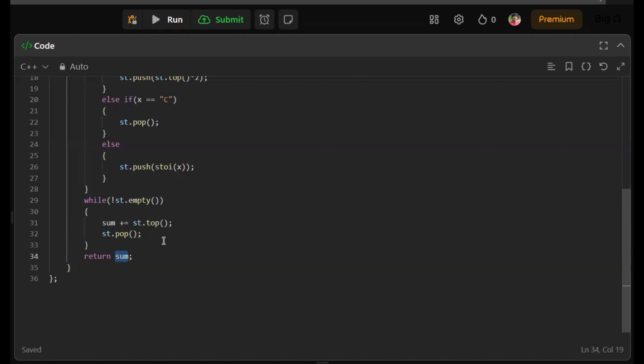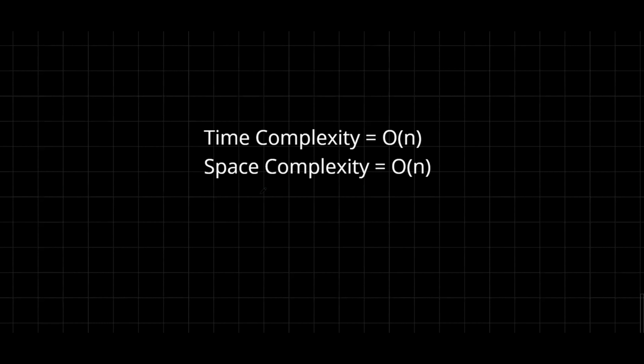I hope you understood the code. Now let's move on to the time and space complexity analysis of this program. In this program, the time complexity is big O of n because we have to iterate each of the elements in the operations, and the space complexity is also big O of n because we are using additional memory of a stack, and in the worst case, the size of the stack can be equal to the size of the input string. So here, we can say that the space complexity is also big O of n.